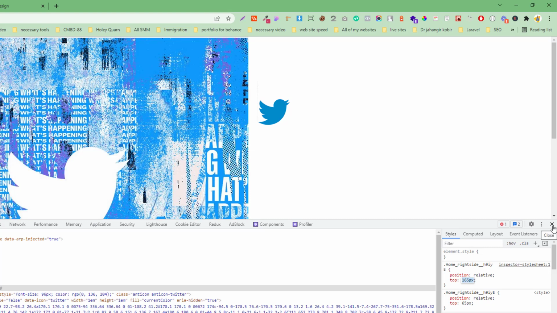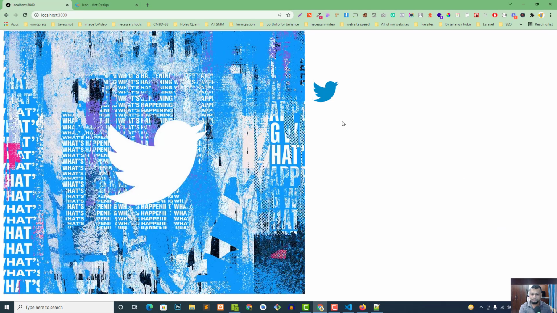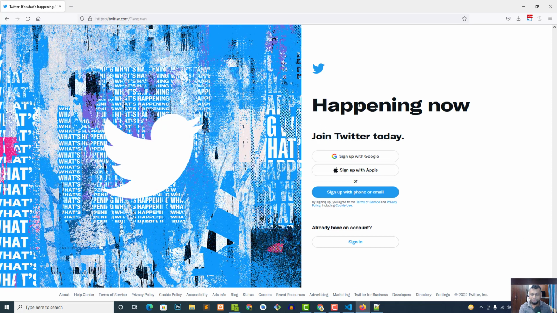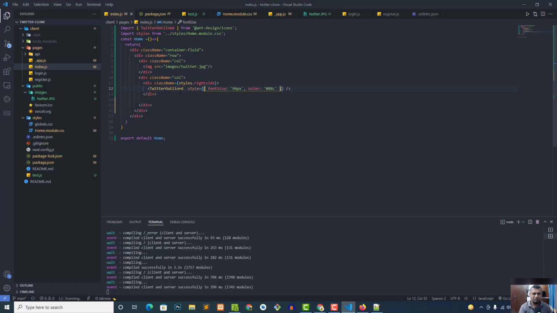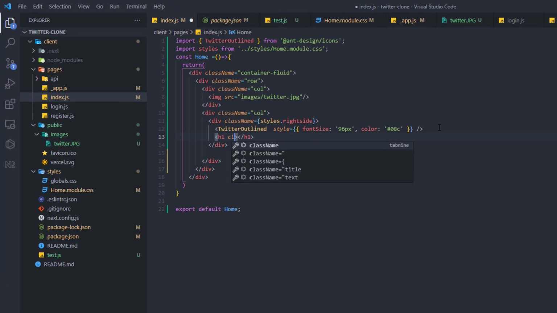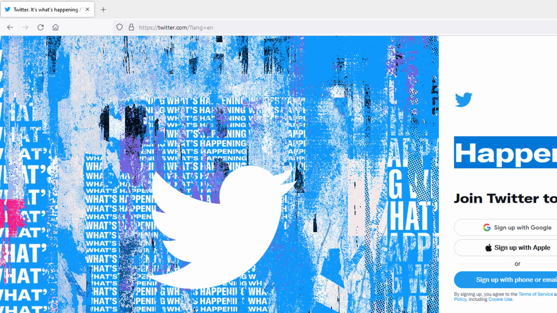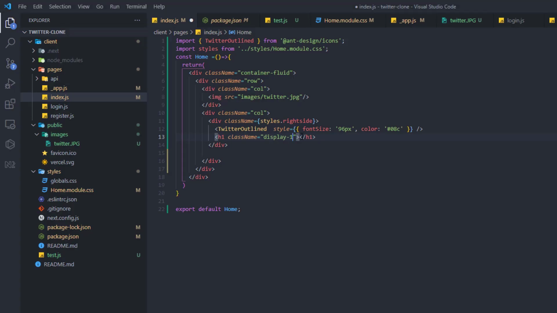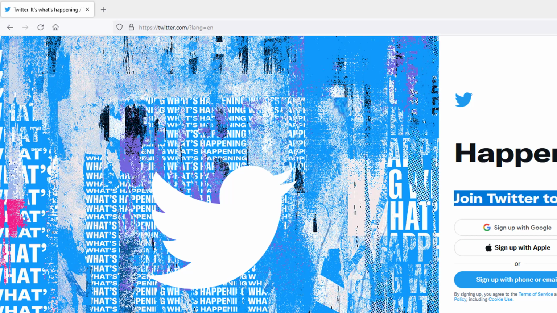So first of all, we make the HTML structures. So this is Twitter, and after that what we have, another div, and give it a class name, display1, and give it a name, happening now, and give it another one, it is at h3, display3, and what's is given Twitter.